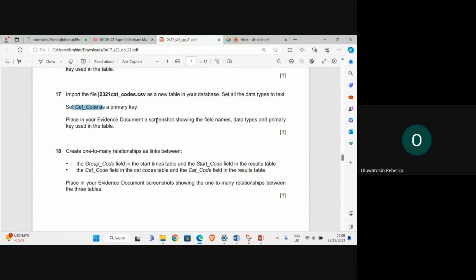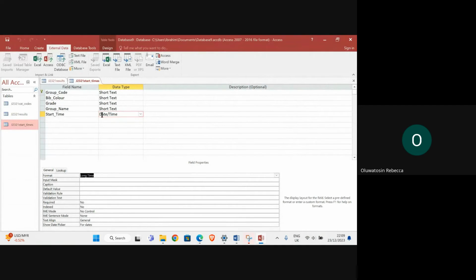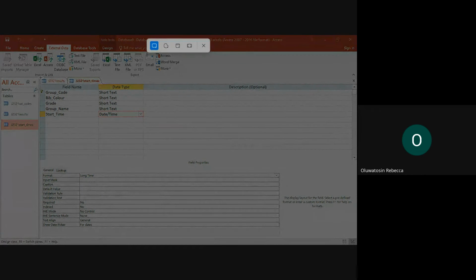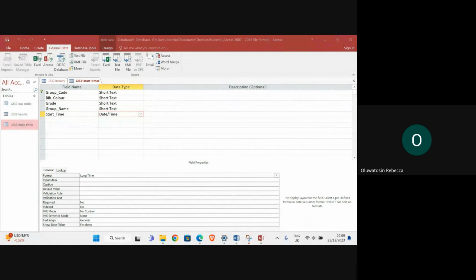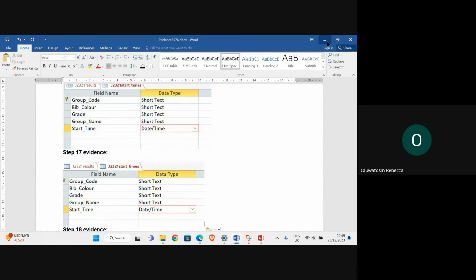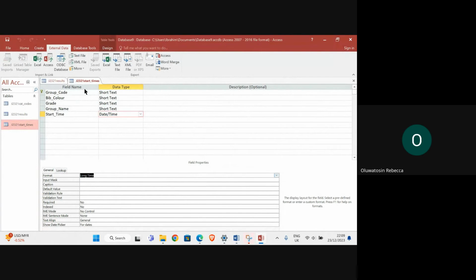Place in your evidence document a screenshot showing the field names, data types, and primary key. So we need to show evidence for this table, and place our evidence in step 17. Okay, make sure you save.